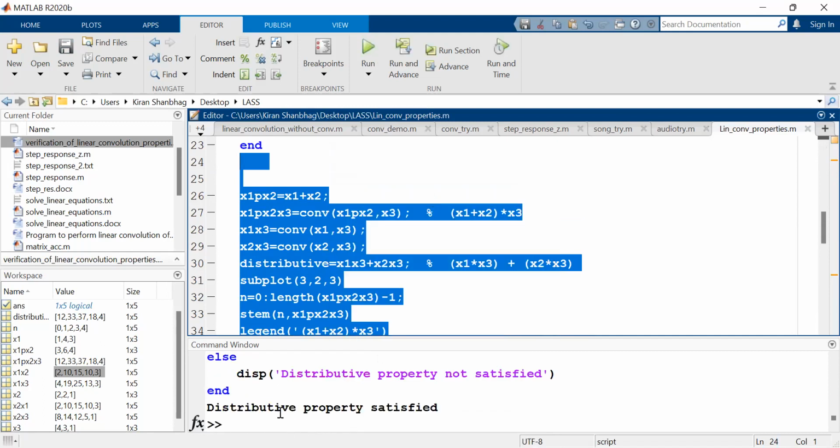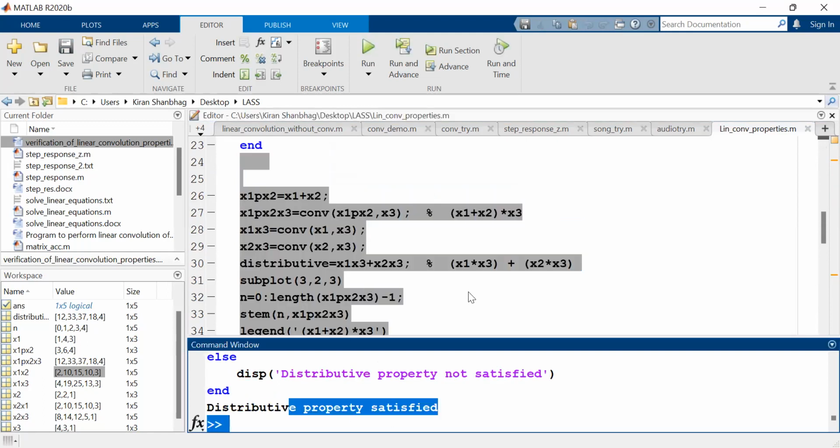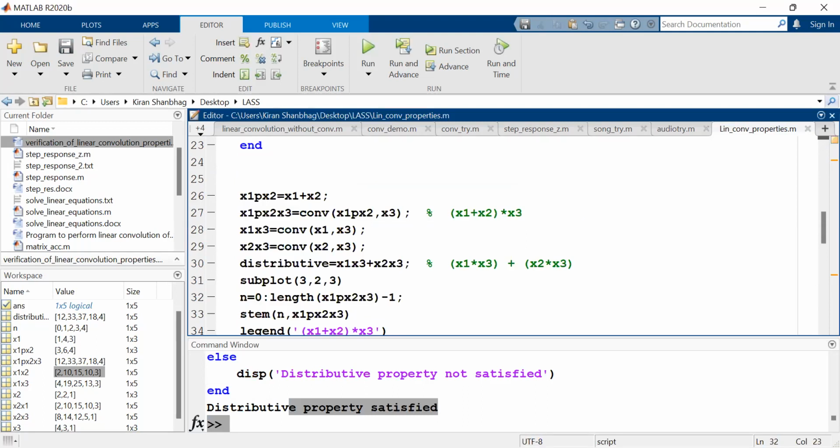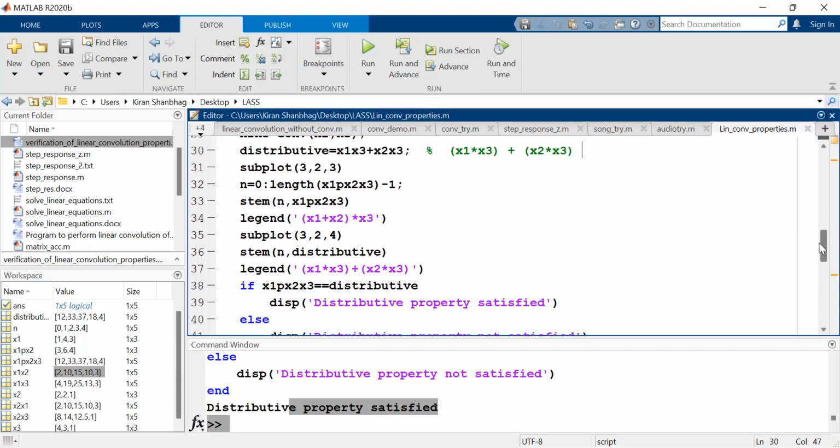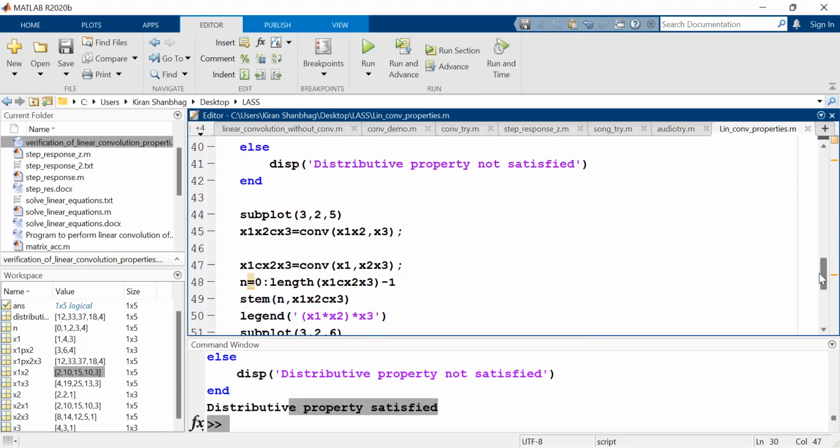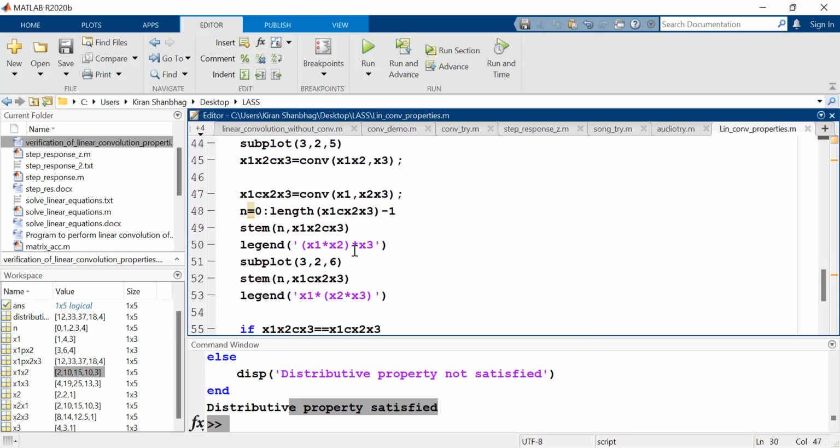Okay, so the distributive property is satisfied with the equality. Similarly, shall we see the associative property and the graph together? So here, in this particular property, what do I have to do? First, I have to convolve x1 with x2, then convolve the result with x3. And in this case, x1 convolved with x2, convolved with x3, then convolve the result with x1.